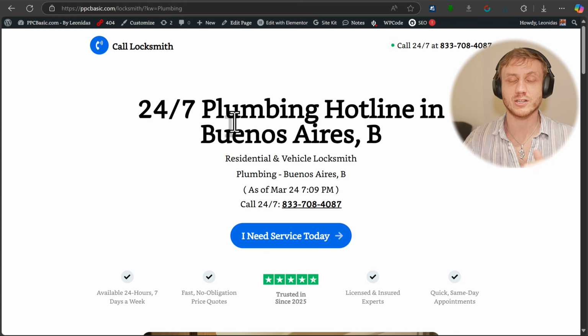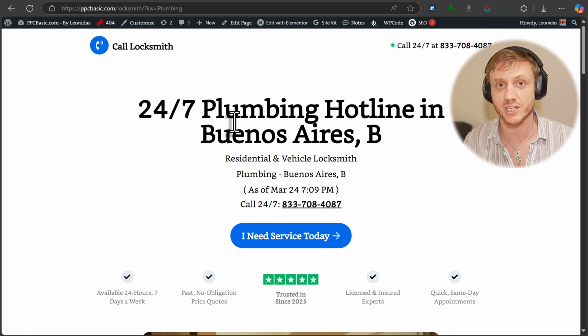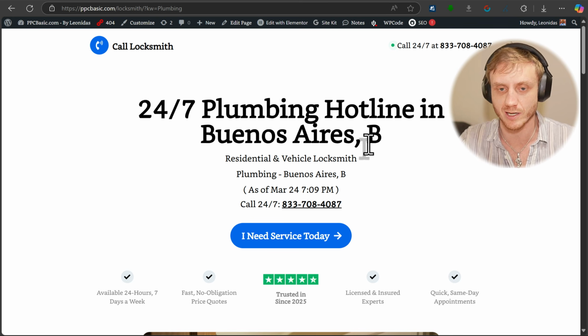And once again, you get Google to send the keyword into your landing page and you show it as many times as possible. And this increases the relevancy, as long as obviously your landing page is relevant to the actual keyword itself.